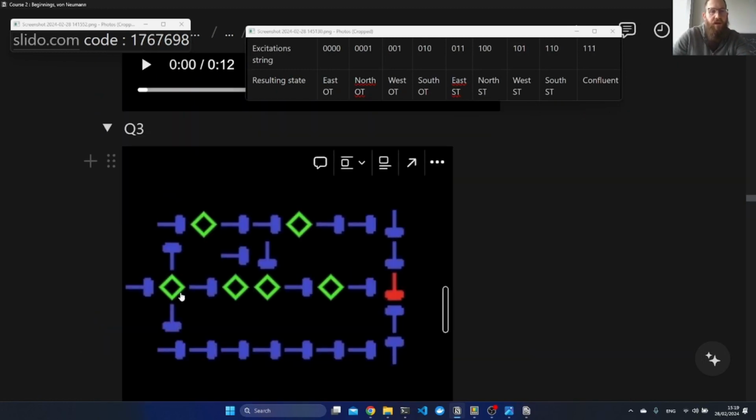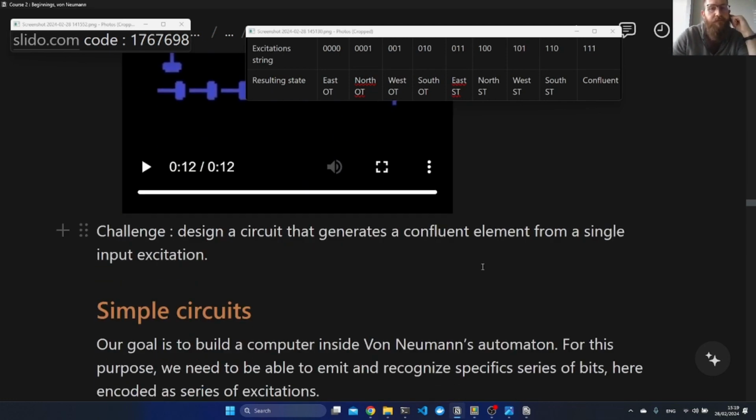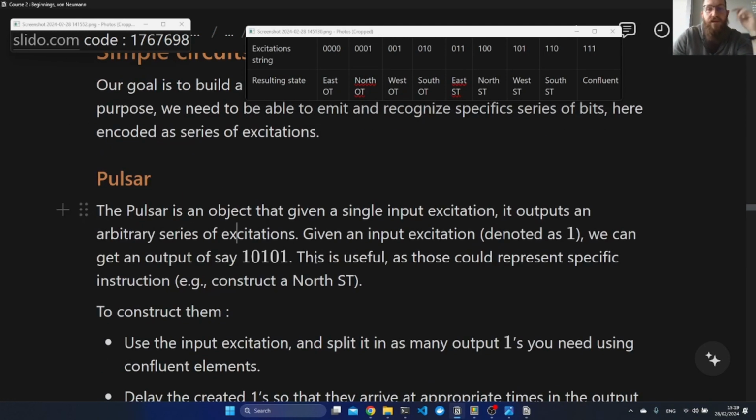In some way, these things we built are pulsars, right? So here, if instead of putting a ground state, I just put an output arrow, we indeed get something that when I give it one excitation, it outputs the string 111. So this is all it is. This is useful because you could represent some specific instructions. So for example, you have a cable here. When you send an excitation here, you construct a north ST, as we have seen, okay?